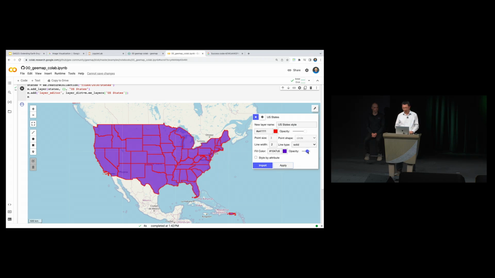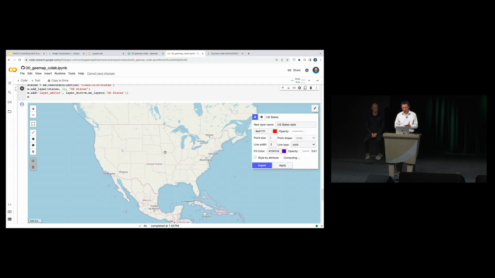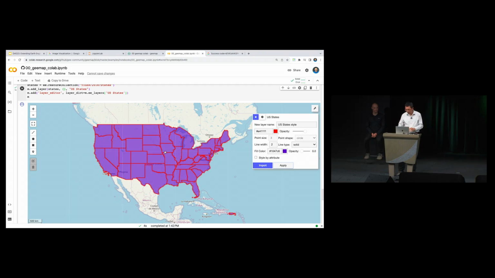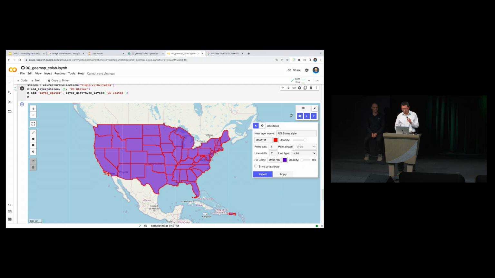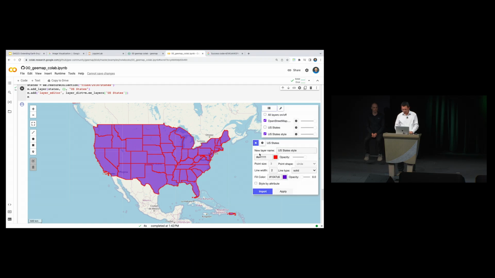If you want, for example, no fill color, just transparent, I can just slide back in, click apply, and then it should be just the outline. So you can change all the data. It's supposed to be just the outline. Oh, because I need to open the data layer, so maybe here.